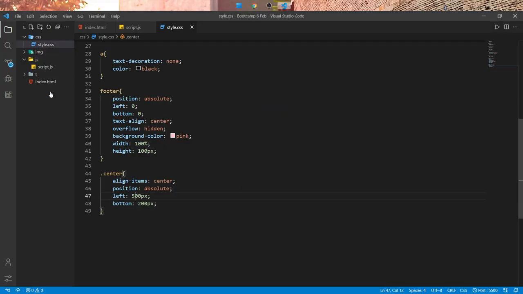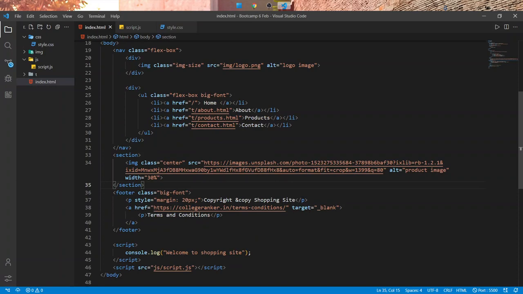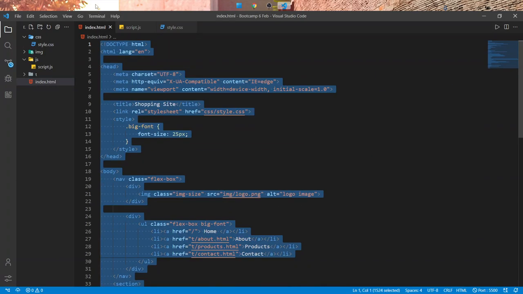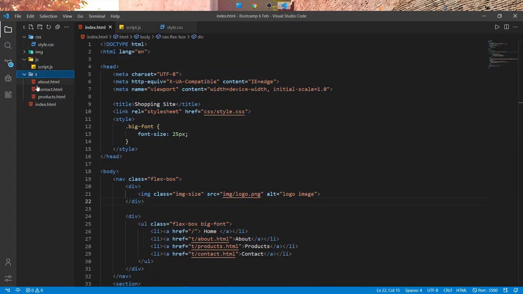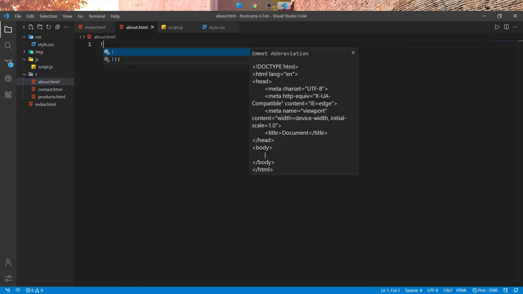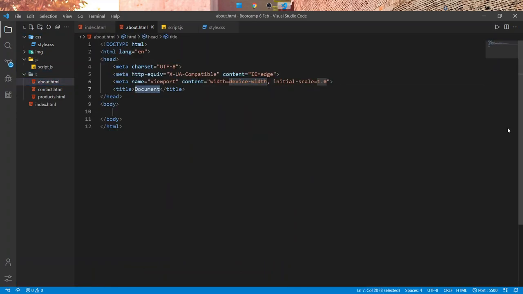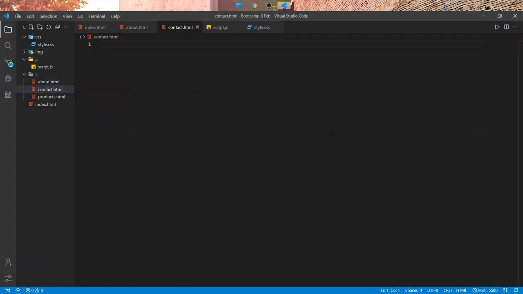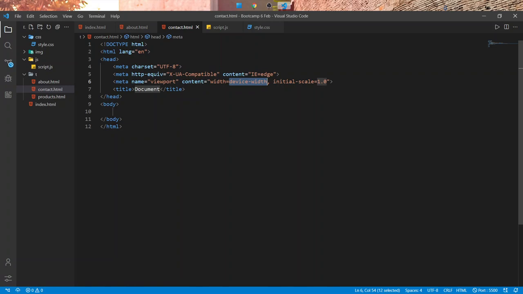So I will copy all the index.html content. Instead of the about tag, I will use boilerplate. I will use this, about shopping site, like this. Copy here. Inside contact, I will use boilerplate, exclamation. This is contact.